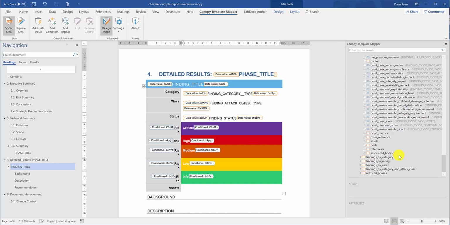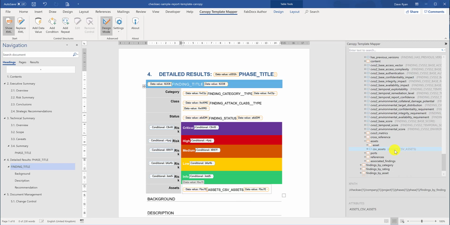So there's different ways you can do this. We have our assets node down here. I'm just going to go ahead and insert the CSV list because I find that quite useful, rather than having an asset per line. In some cases, you might have too many assets to list here. So even grouping them as a comma separated value list might lead to there being pages and pages of assets. So what you can do here is insert a condition.